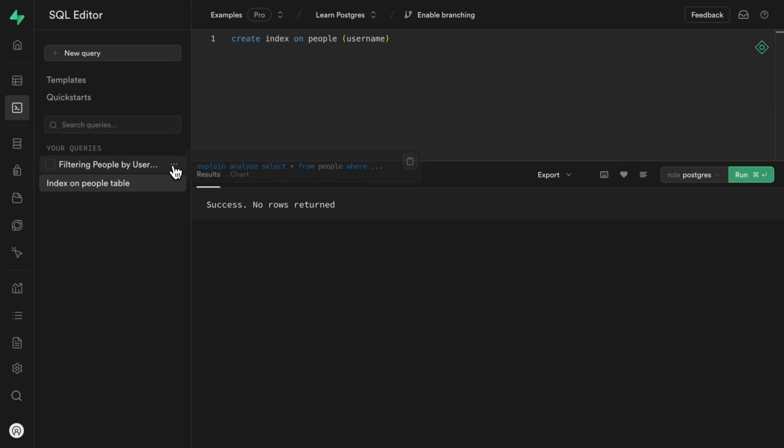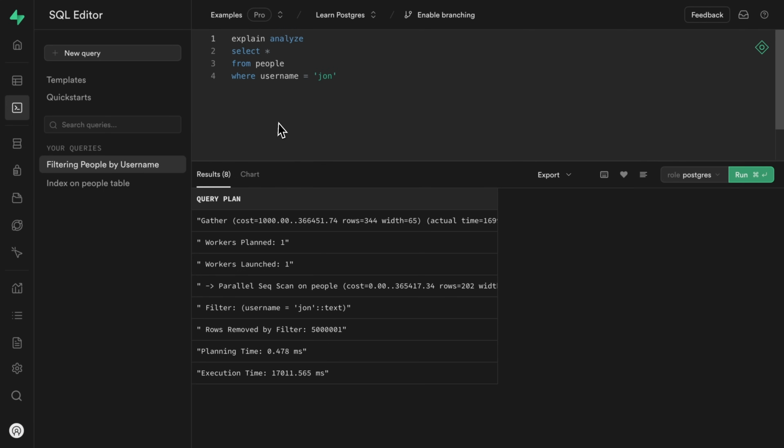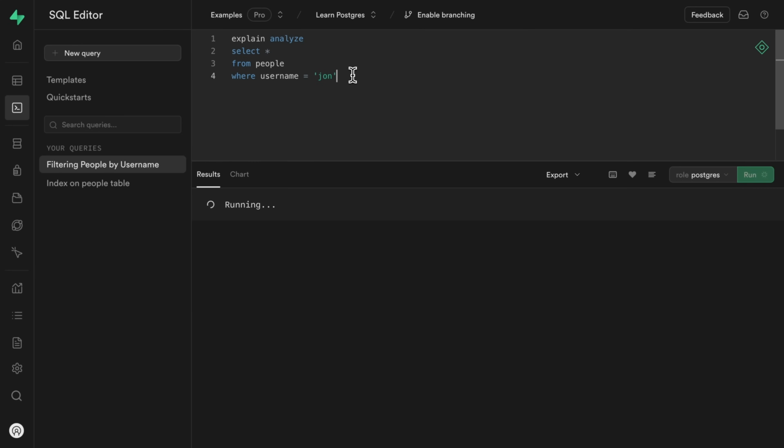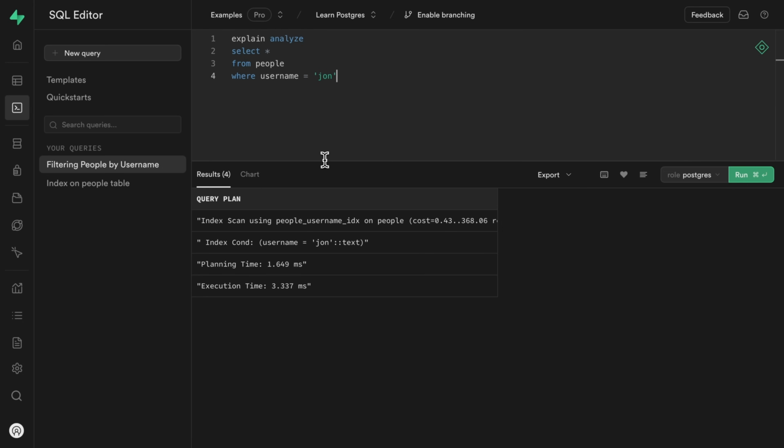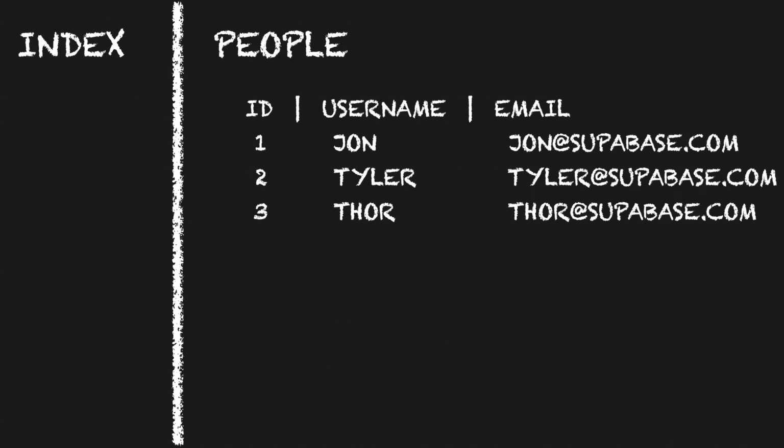So we can go back over to our select statement that's looking for that Jon user. Remember that last time that took 17,000 milliseconds. Let's try and run that again with our indexed username column, and we can see the execution time has plummeted down to 3 milliseconds. So an index stores a copy of the column, in this case username, and then a pointer back to the full row in the people table so it can go and look up the other columns.